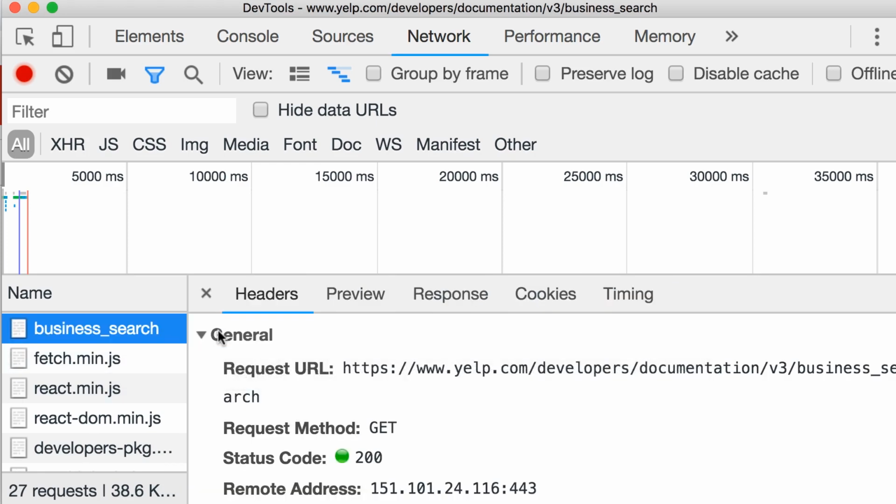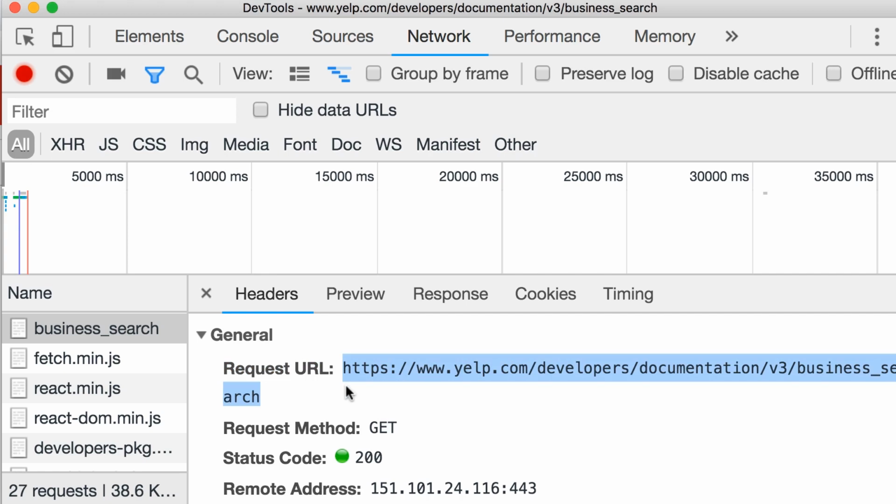Let's inspect this request. Here in the Headers tab, you can see various attributes of an HTTP request. So this is the request URL or address, and that is the endpoint where we're sending this request to. Every HTTP request has a method, and that method determines what we're going to use this request for. We have a few standard HTTP request methods: GET for getting data, POST for creating data, PUT for updating data, and DELETE for deleting data.